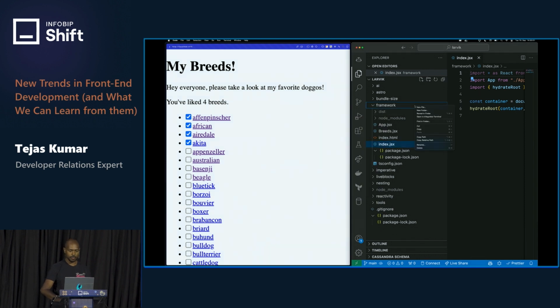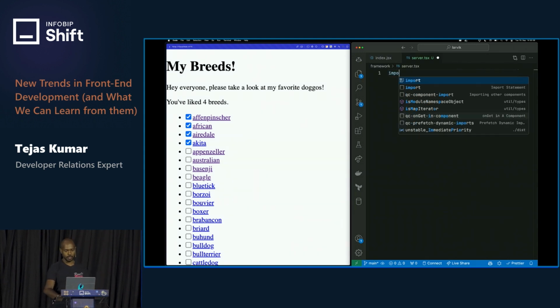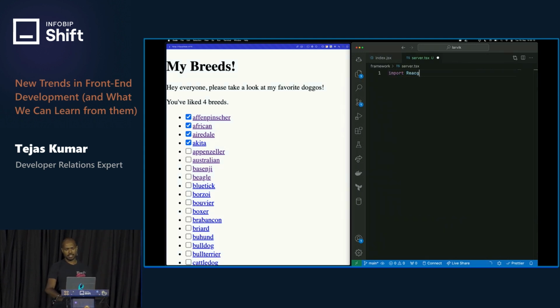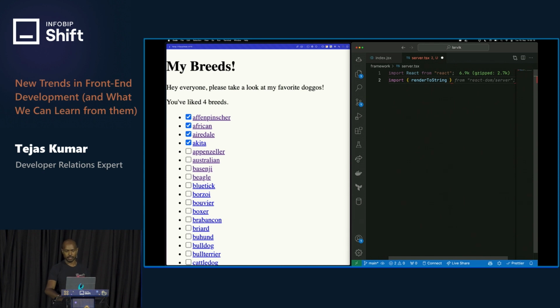So we'll make a new file. We'll call it server.tsx. What do we need to render this on the server? Well, first of all, we need React. This is a React app. We need some way to render it to a string. And so we'll just import that from React DOM server.